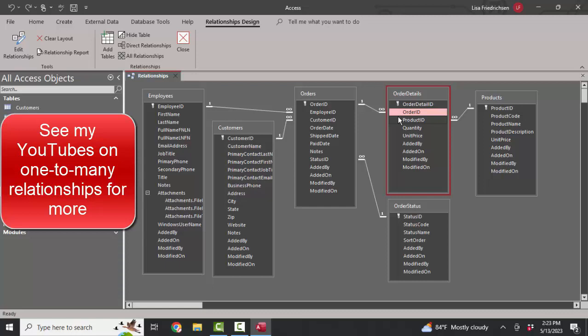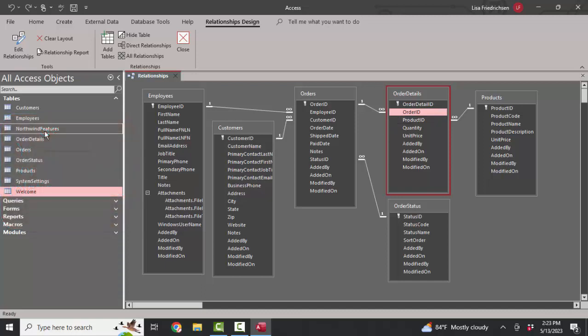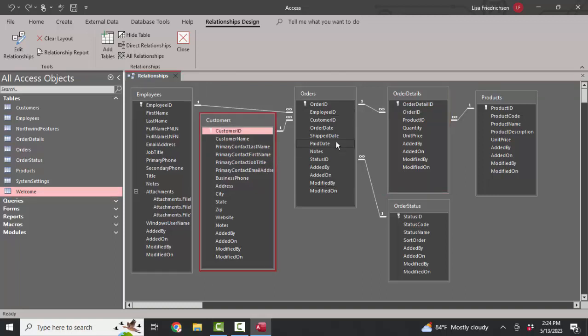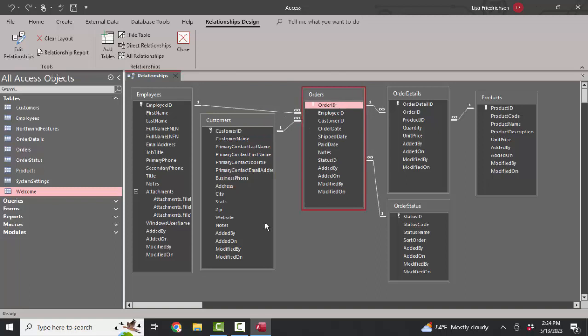So this is the basic relationships window that drives this entire database. Now you see a couple other tables here, Northwind features, system settings, and welcome. And that's storing data that's used elsewhere in the database, but isn't part of the business tables where their grocery stores are ordering products from Northwind. We will get into each of these tables and take a look at some of the special things that are happening, such as an attachment field, the one-to-many relationships.